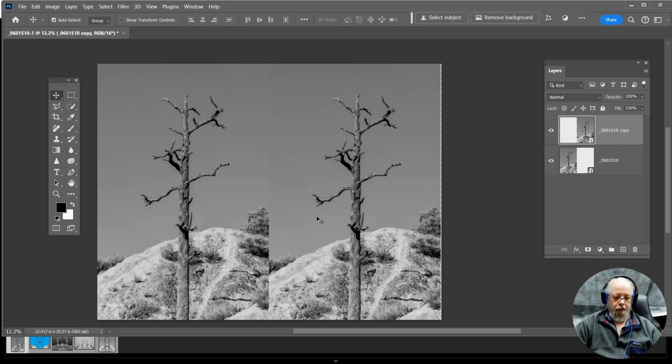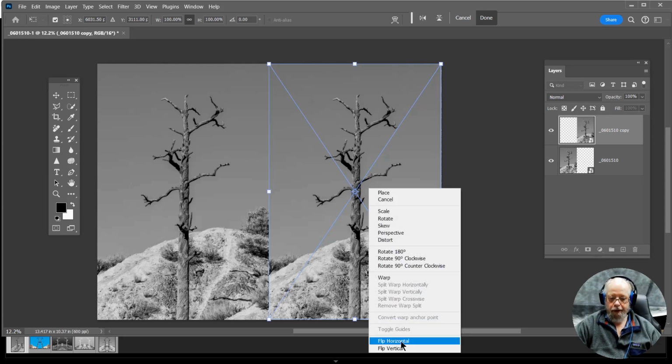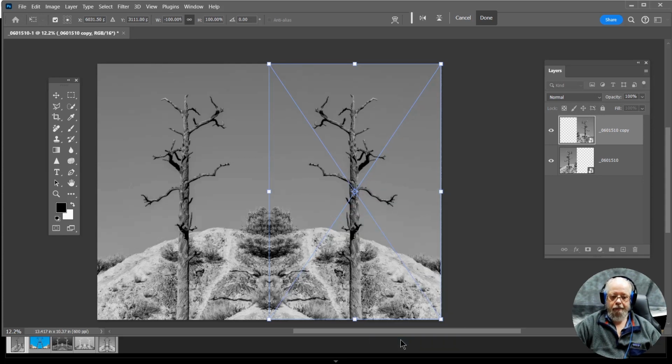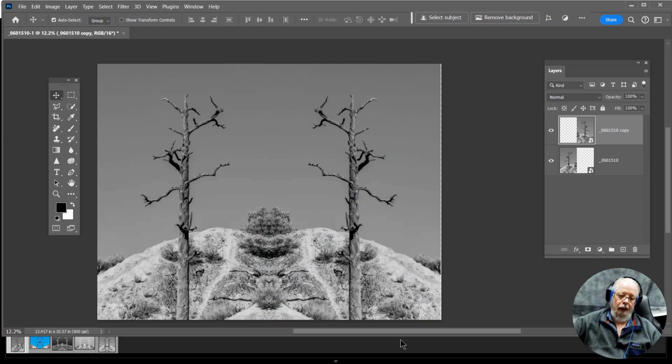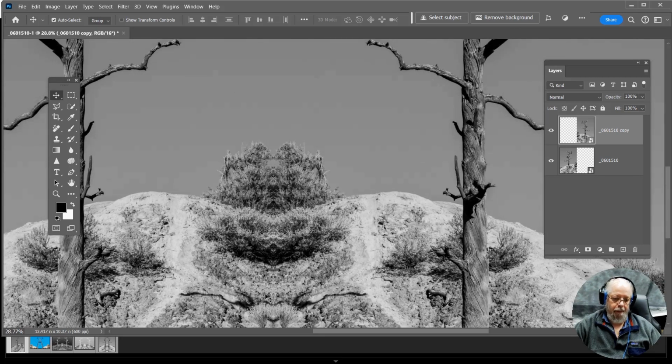So you can see that we've still got the copy picked. Control T for transform. Right click, flip horizontal. Enter. There's our mirror image. We've got all kinds of fun things happening there.